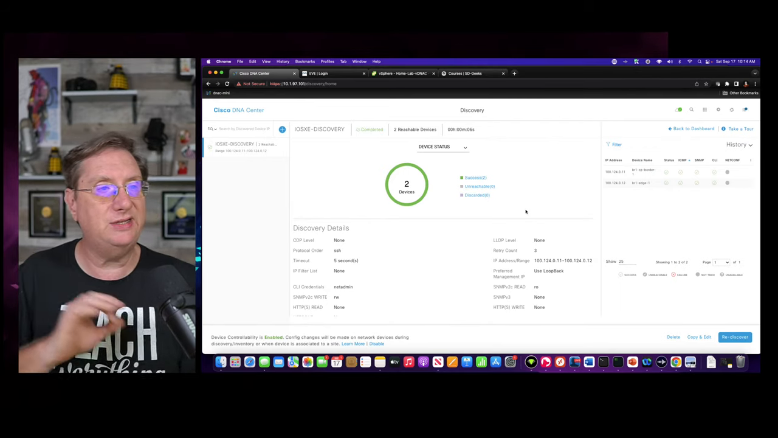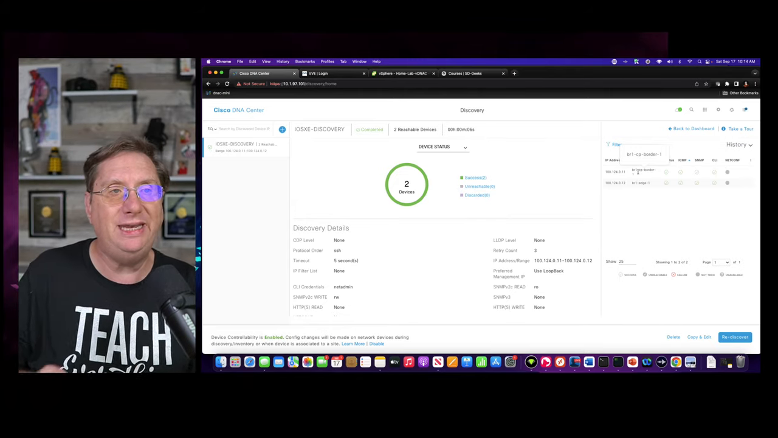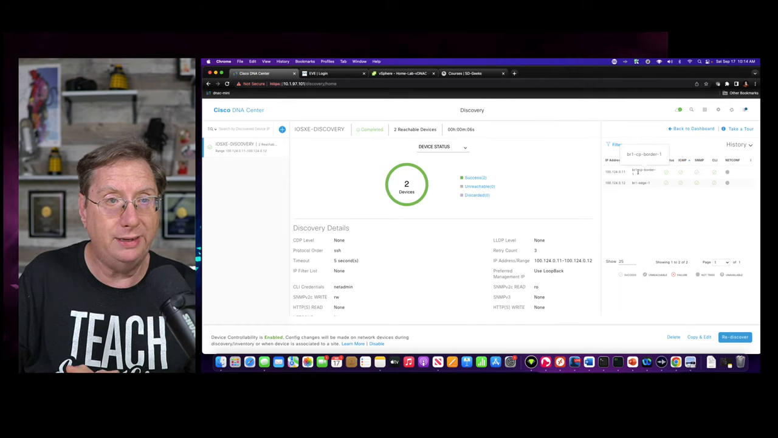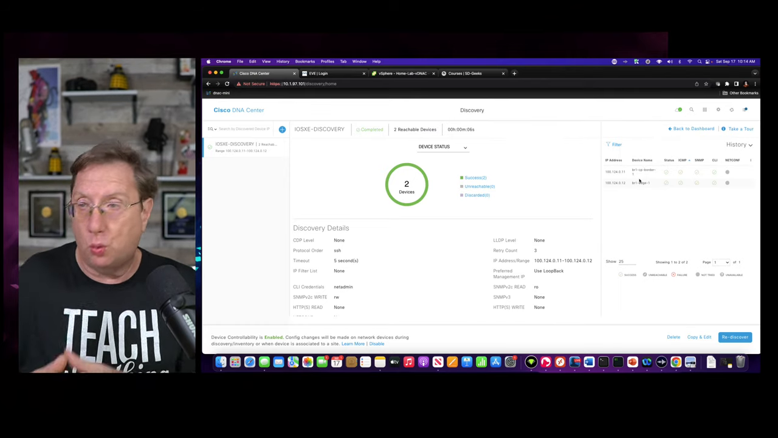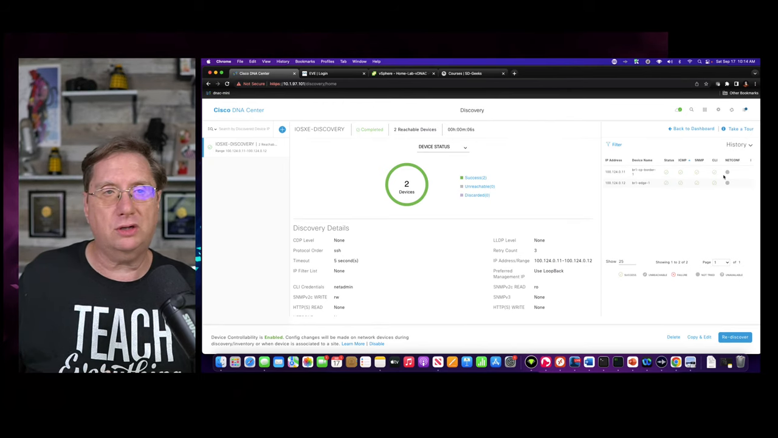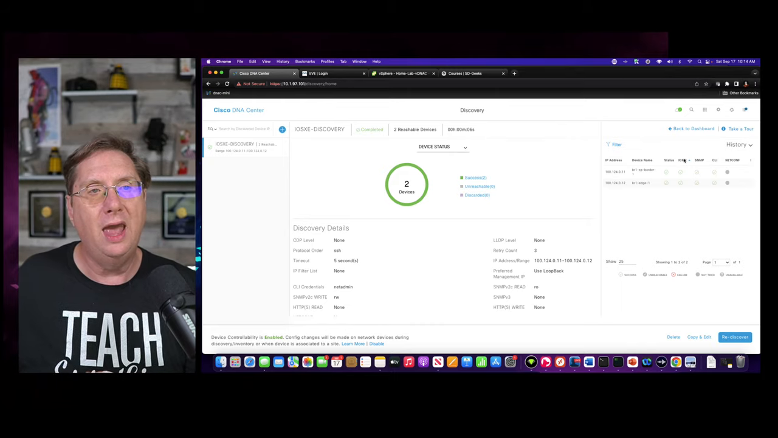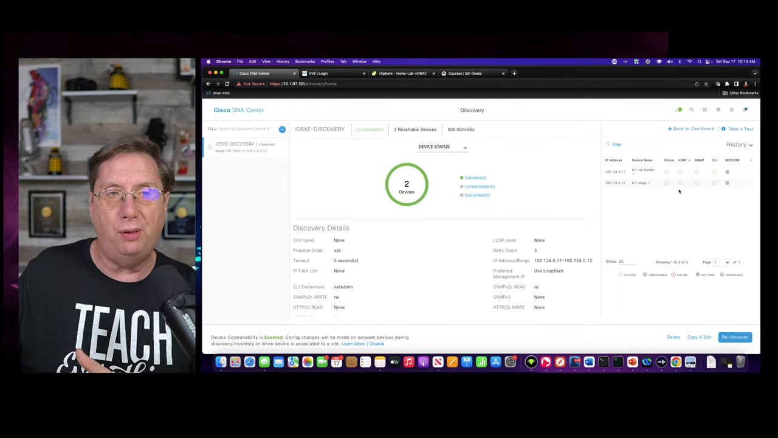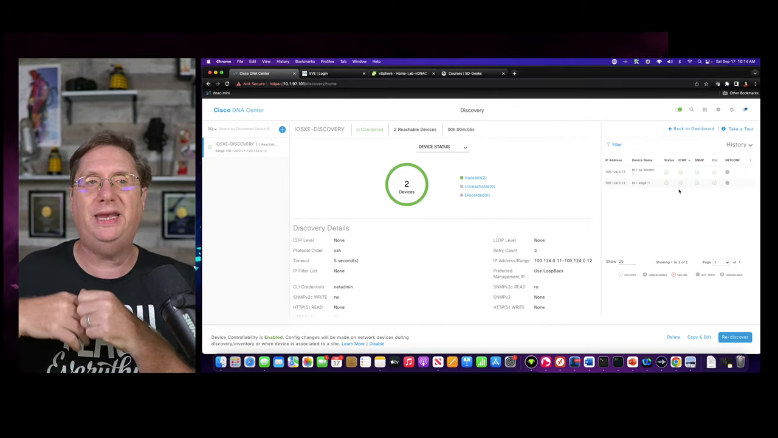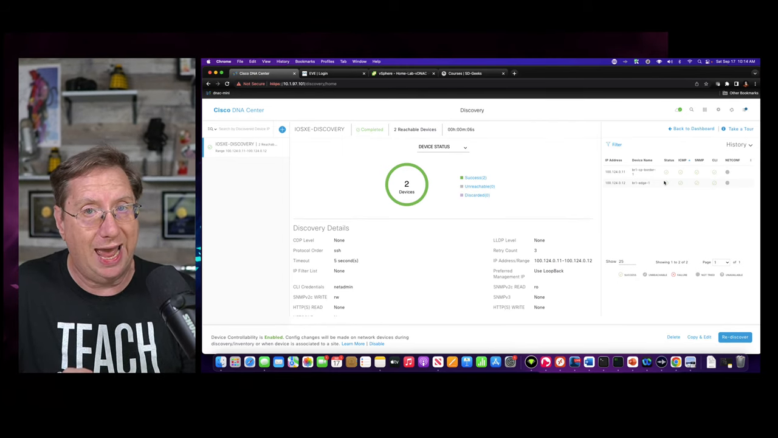Now it's complete. And it says, hey, Terry, I found two devices. I found a device called BRCP Border 1, and I found a device called Branch 1 Edge 1. Again, we can see I've got green check marks across the board. I have CLI access. SNMP communication was working. ICMP echo reply worked. Everything was pingable. Everything was good to go, and we have a green check for positive status.